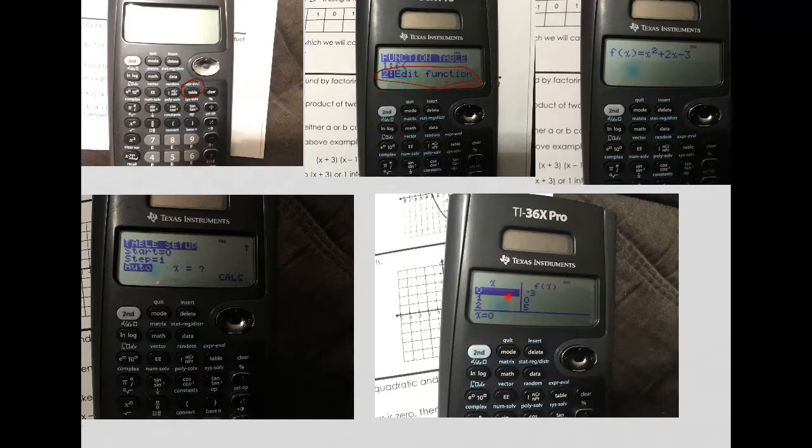In the calculator, wherever x is 0, that means that's the y-intercept. So in this particular function, the y-intercept is -3. Vice versa, wherever y is 0, that's where your x-intercept is going to be. Okay, so let's go back.